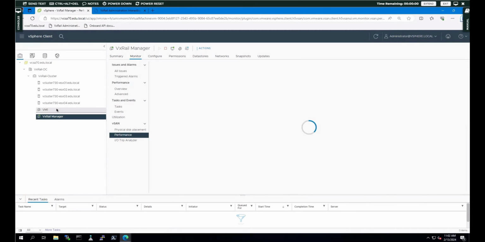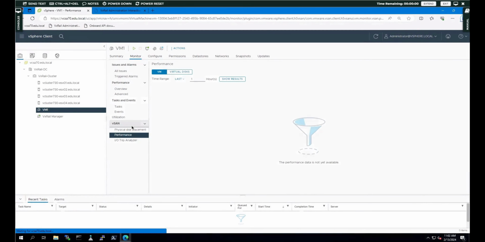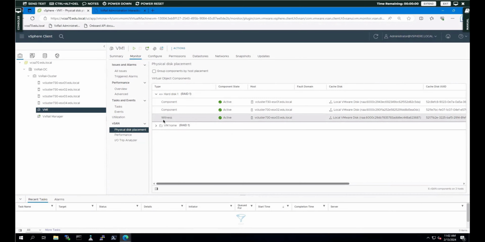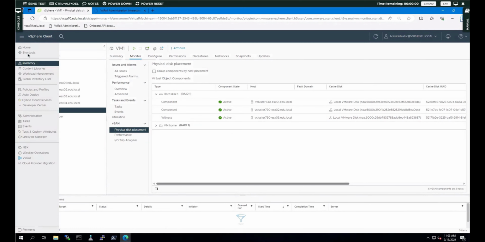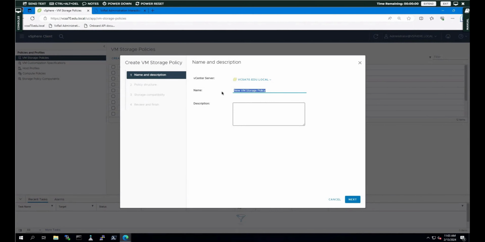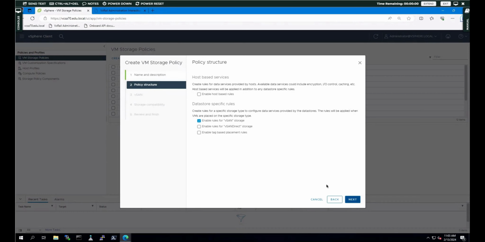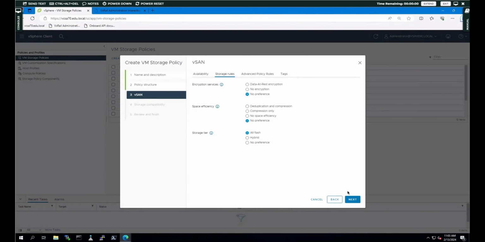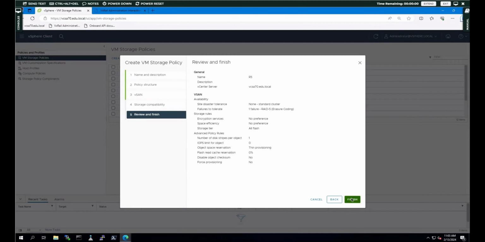I'm just going to go back to my initially created VM. So this VM has, let me show you, 2 objects, the home and VMDKs, using RAID 1, the default policy RAID 1 with an FTT of 1. I'm going to go ahead and create a RAID 5 policy. So it's called RAID 5. And since I have 4 nodes now, I can select RAID 5, all flash, next.